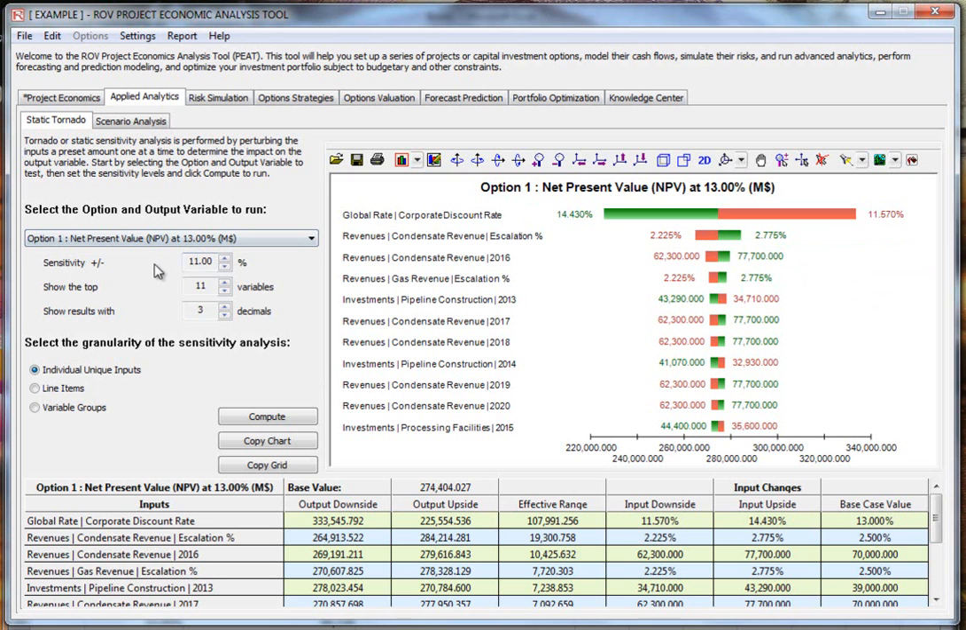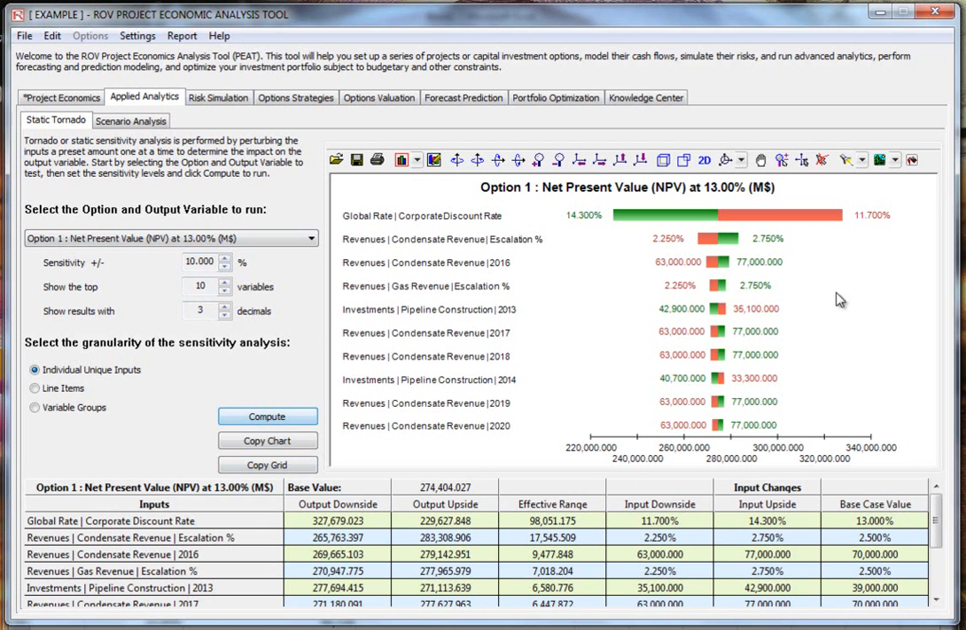And it shows you by definition the top 10 variables, plus or minus 10%, and click on compute and it will update, by the way, if you change any of the settings. So the default is plus or minus 10%, show the top 10 variables, and it shows you 3 decimal points. Okay, you can look at individual unique inputs, you can look at line items, you can look at variable groups.